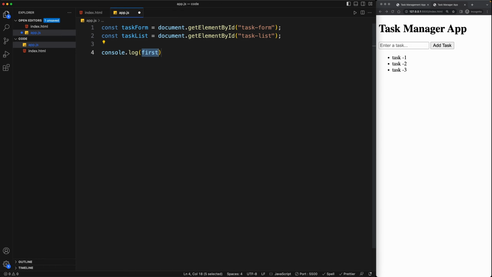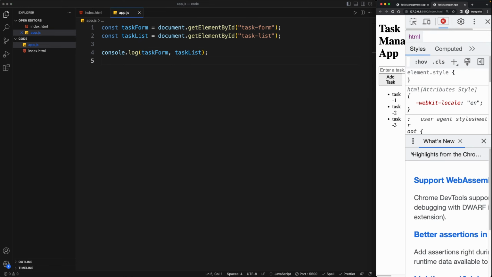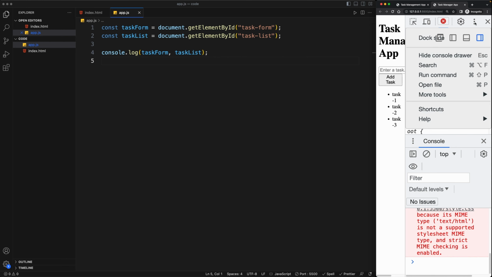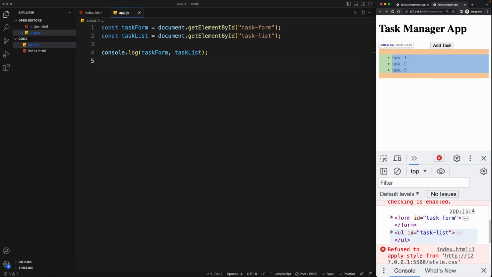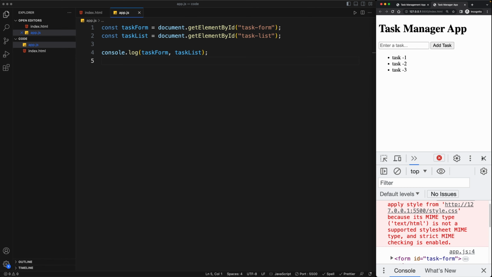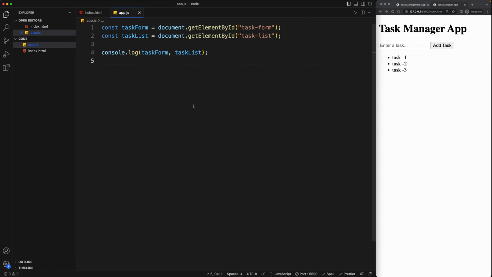You can always check them by console logging both of them. I'm going to pass in this one, comma, pass in the task form, also pass in the task list. And now if I inspect my page in the console, it should be down here. Excellent. And now in the console, I should see both of the elements. So I have my form and I have my list. Perfect. So let's close up our console and move back to the JavaScript file. Let's comment this out. I'm going to still leave it in there.